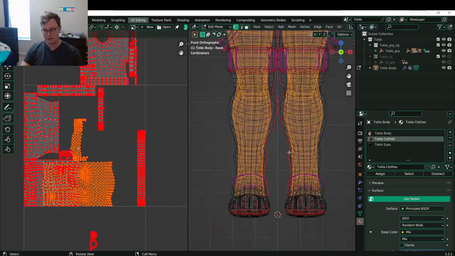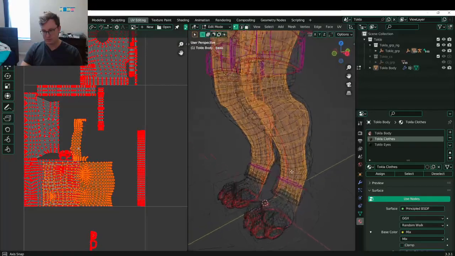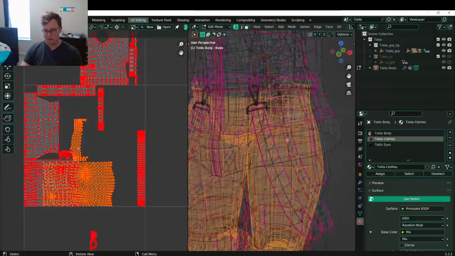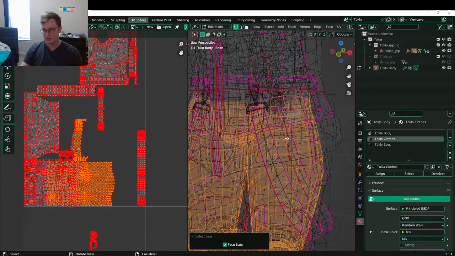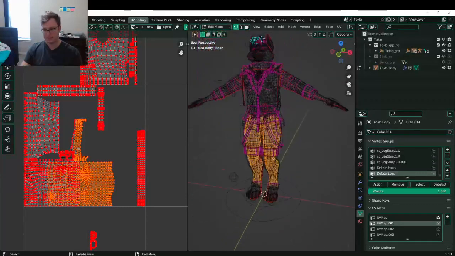Okay, and then one more time, select everything here, L, and go to materials, deselect clothes, go to vertex section, and what I learned last time is we want to shrink the selection one step. Then we'll make a new selection, delete legs. I'll assign that there.